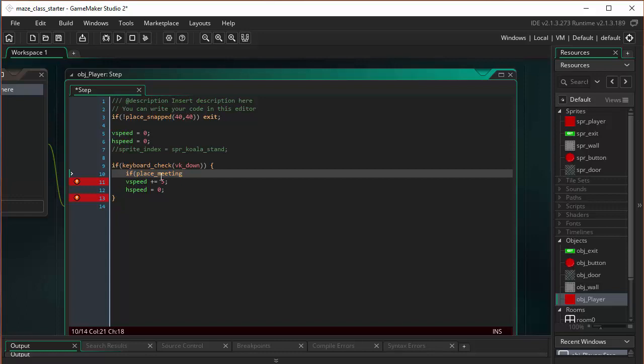Basically, in the background, GameMaker is going to take the object that this place meeting function is hooked to, in this case the player object, and it's going to move it invisibly behind the scenes into whichever position you tell it to move to, and then it will check to see if there's a collision in that location with some other object that you specify. Right? So in our case, we want to move down screen, since we're doing down, and we want to check if there is something down screen of where we're at.